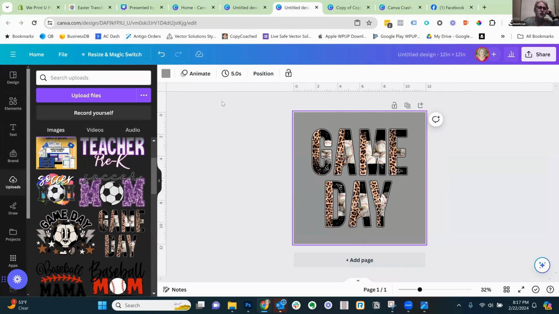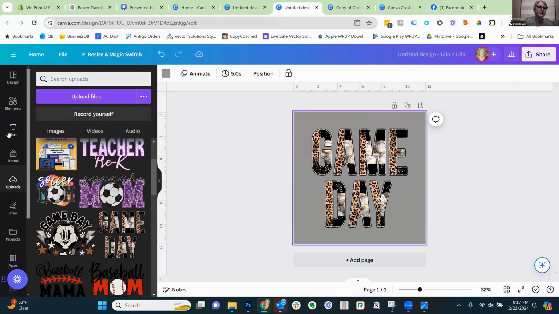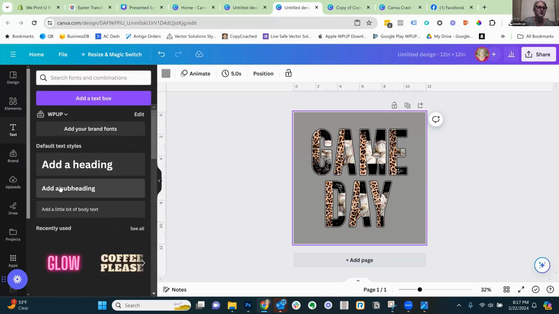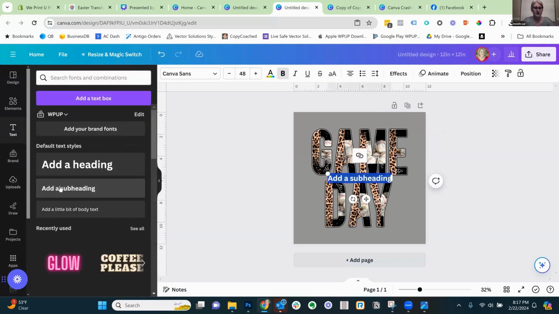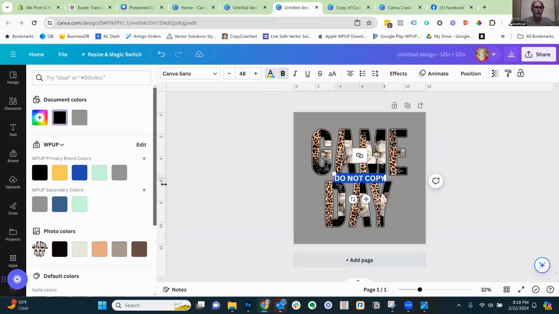Okay. So to create a watermark, you could do it in a few different ways. If you wanted to create a "do not copy" like what we have, this is all I did. I went to text, added a subheading, put my caps lock on and typed "do not copy." I'm going to highlight that text and turn that black text to white.